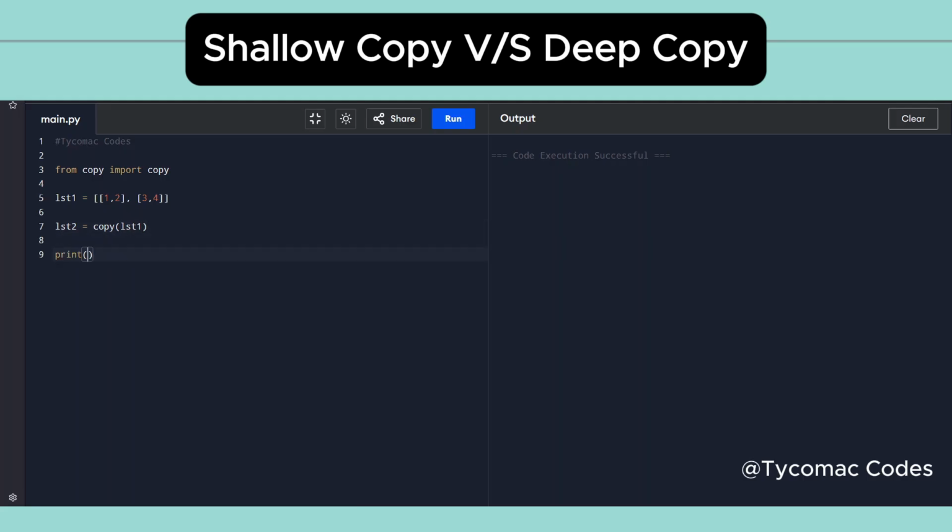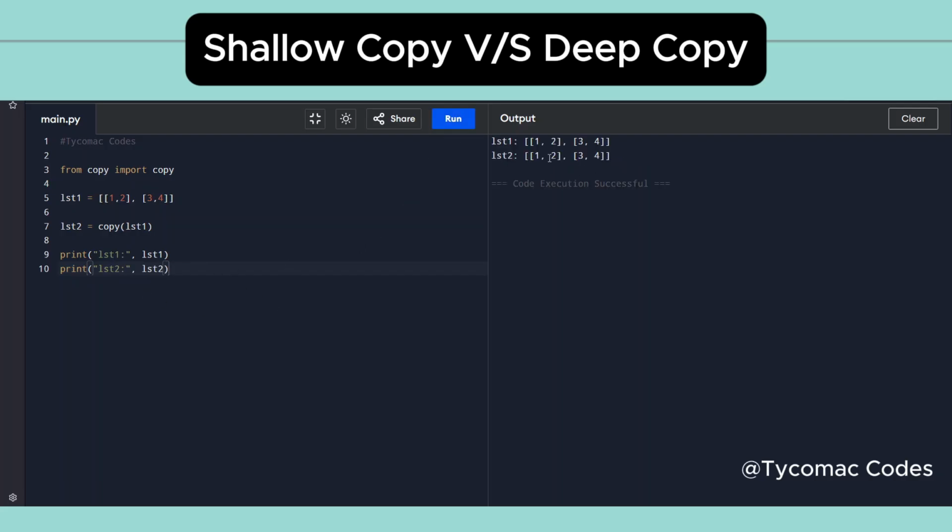And now we will print list one, and we will pass list one. We will also print list two, and we will pass list two. Okay, if I execute this, we get the output as list one as this, list two as this.